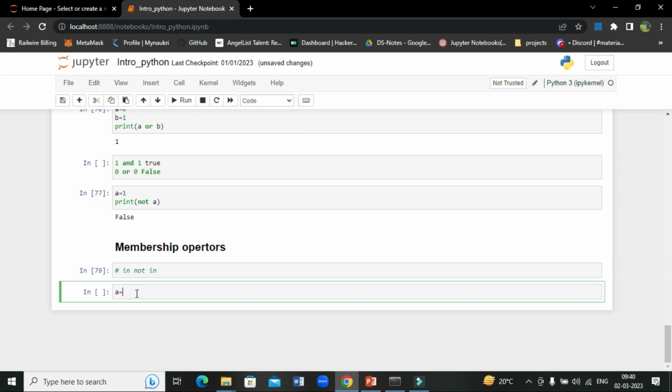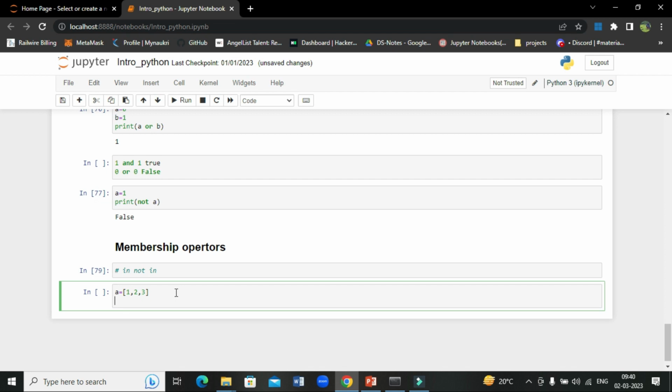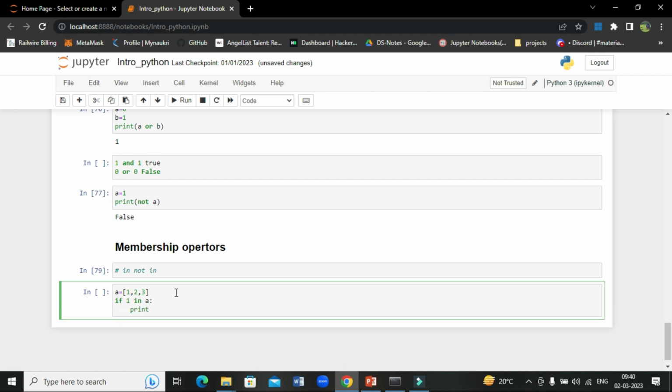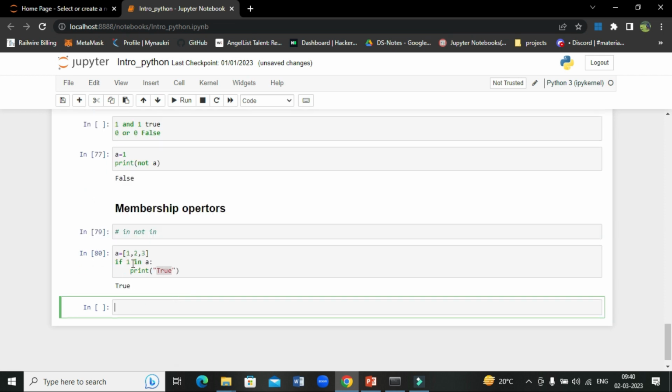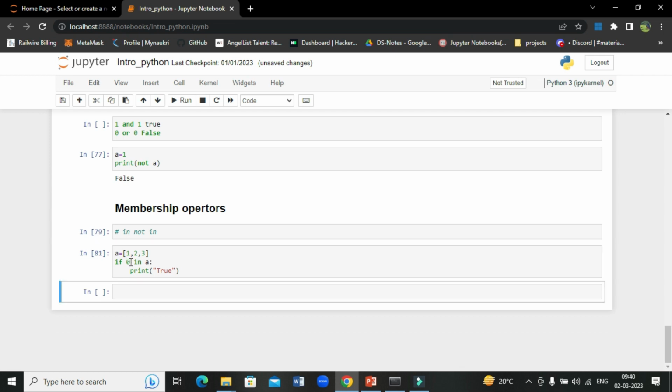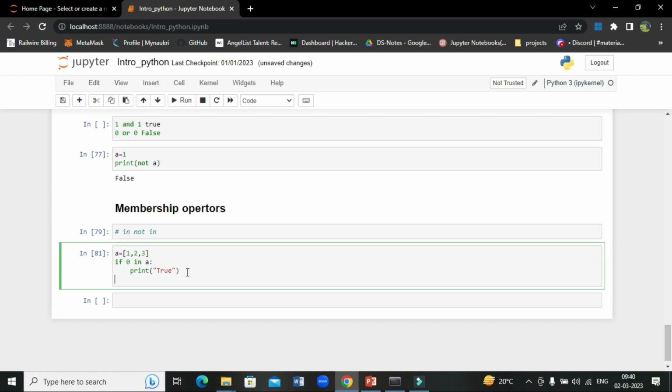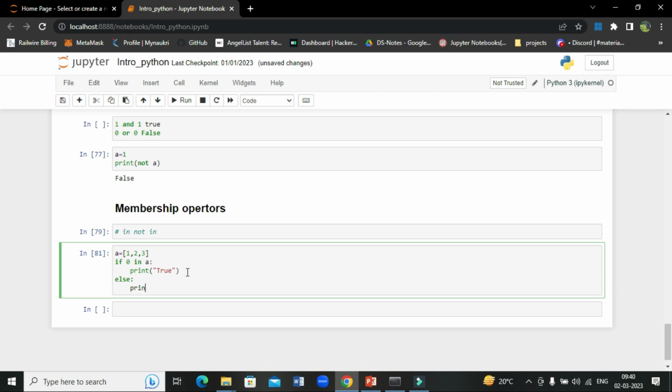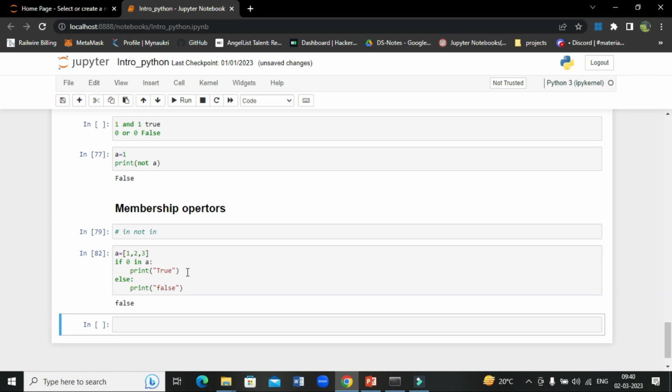For example, if I take a list and just take list 1 comma 2 comma 3, and now if I want to print if 1 in a, print true, so it is returning true. But if I give 0, which is not in the list, so it should return, okay, else I need to give, because the condition is not satisfied, so it is giving false because 0 is not in the list. But now if I give 0 not in a, then it will return true. Got it?